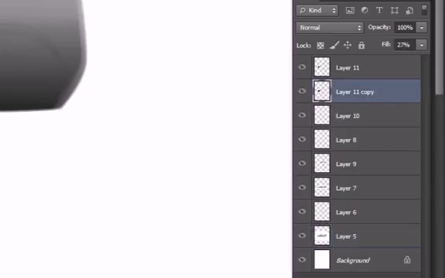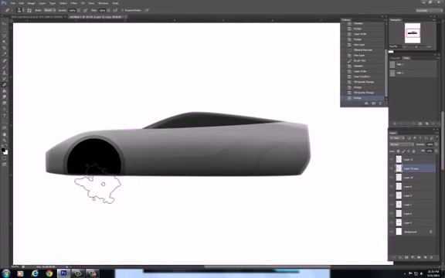Okay, so for this one, this is my wheel flat, and I want to really make it feel like it's blending into the body, so I'm going to erase away the bottom with a big fat brush. There we go. I'll erase all that away.